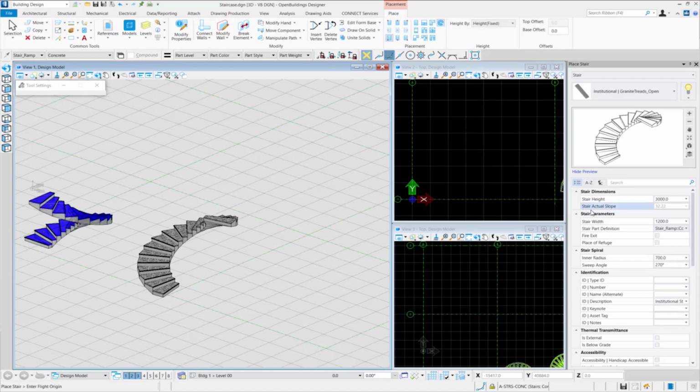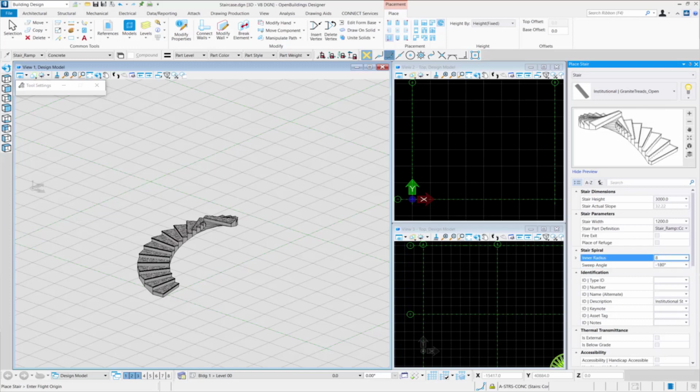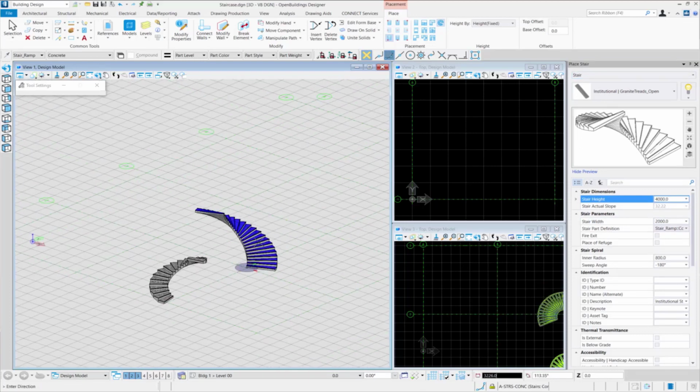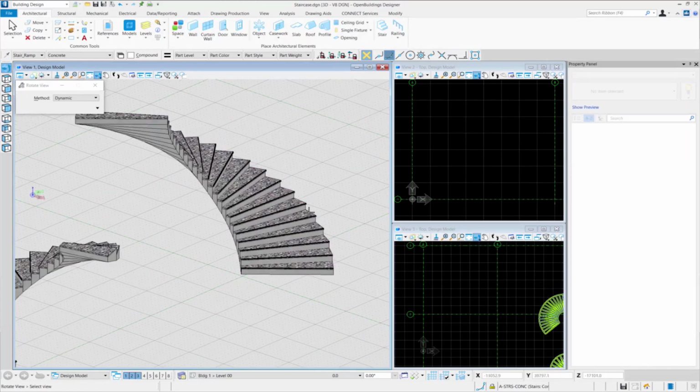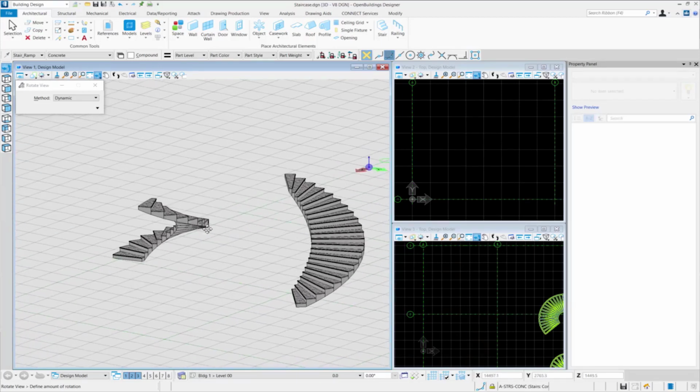Now we will place the stair in an anti-clockwise direction. For this, we go back to the Place Stair feature and change the sweep angle to -180°. Let us also make some changes to other properties such as the inner radius can be changed to 800, the stair width is also changed to 2000, and finally the height of the stair is changed to 4000 mm. We select a data point to place the stairs, provide our desired direction and accept the changes with a click again to place the stair. You can see both the clockwise as well as the anti-clockwise stairs here.